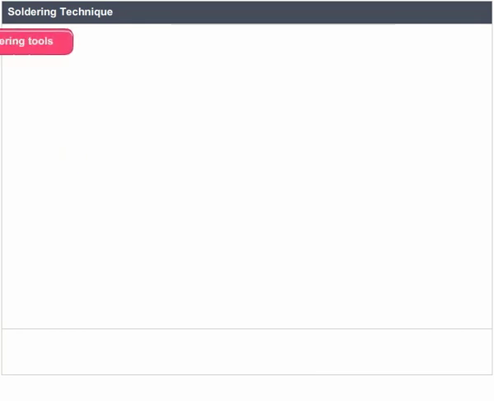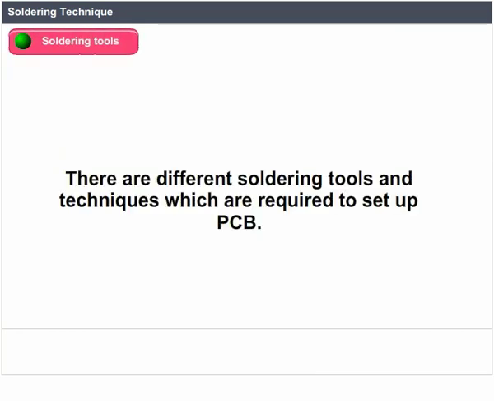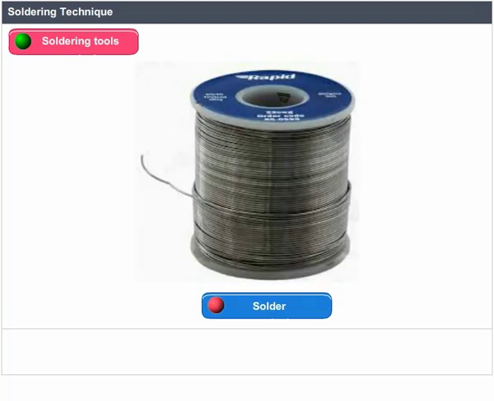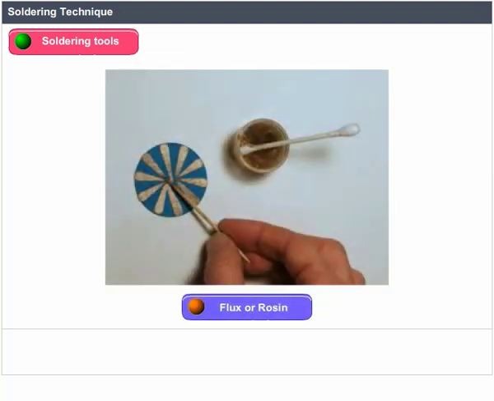Soldering tools. There are different soldering tools and techniques which are required to set up PCB. Soldering iron, solder, flux or rosin. Soldering iron.